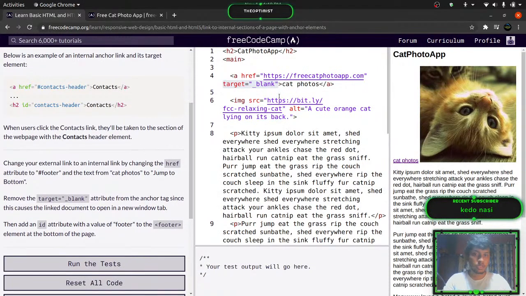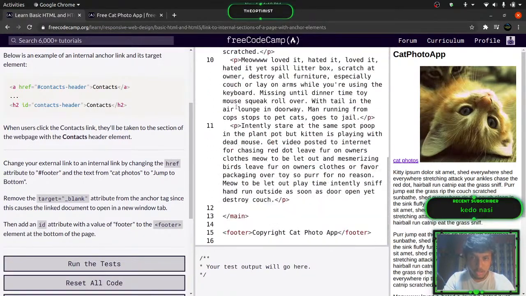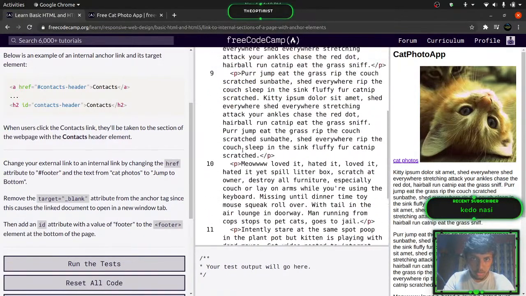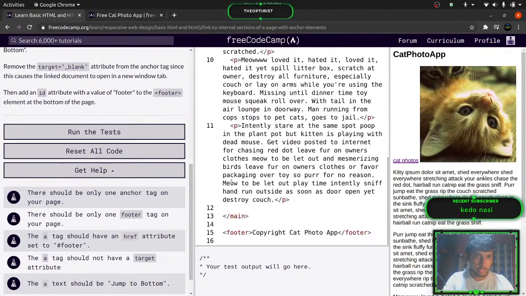let's do the task over here. So we need to remove the target underscore blank, and let's just say hash footer, I guess. It targets the element. Oh, let's scroll down. Where is the id footer? I don't find id footer. Oh boy, this is not the attribute hashtag footer. Text: jump to the bottom. Okay, we need to give an id like this. Okay, jump to the bottom.